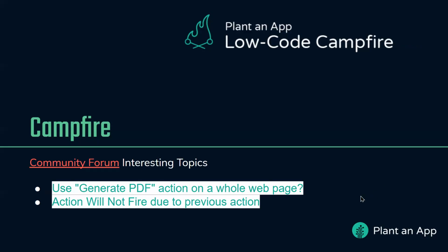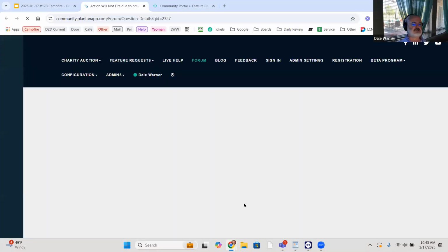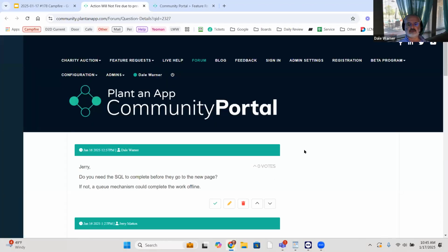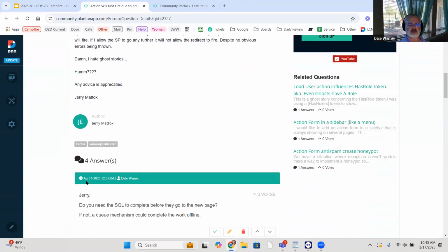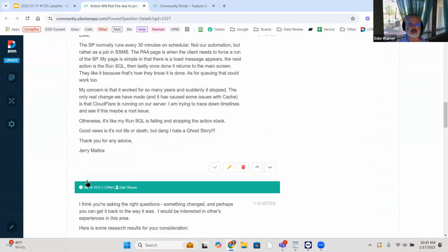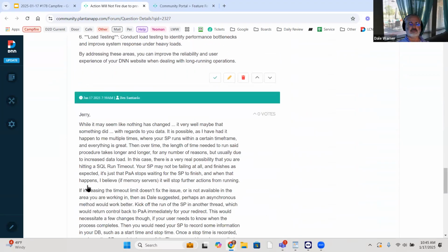There were several interesting topics on the community forum. So we've already spent time on the generate PDF action for a whole web page. That was a good part of our discussion here. Jerry posted this one about an action not firing, and let's see if there's been any further discussion on it. Ben.